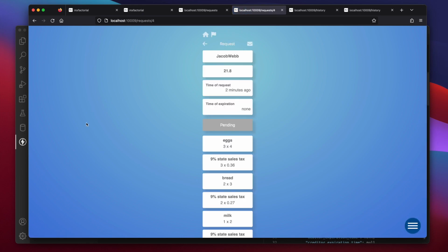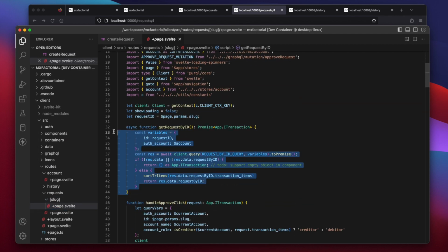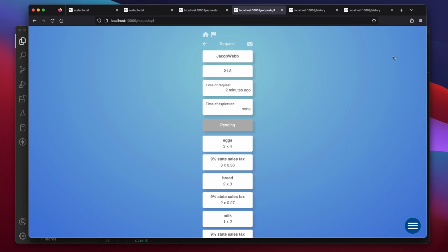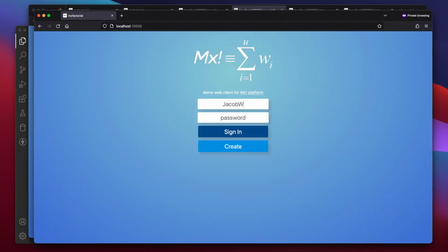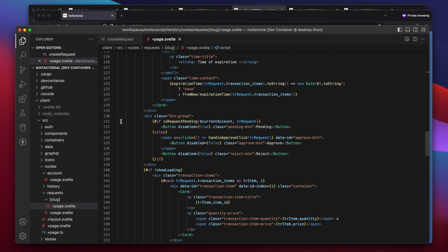The request detail screen code in the routes request slug directory just fetches the transaction request by ID, and it'll show you approve and reject buttons if you're signed in as Jacob Webb. Those you can find down lower in the plus page file.